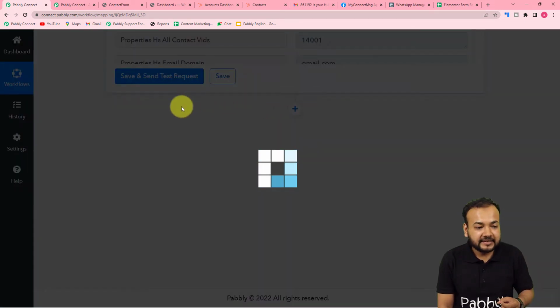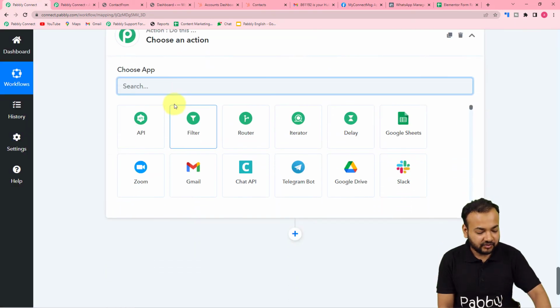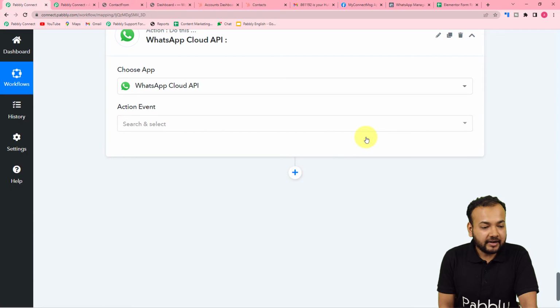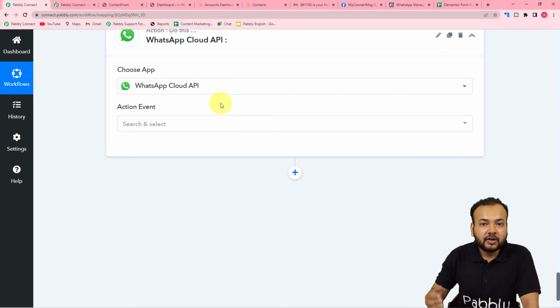Just click here on this plus icon, and from here search for WhatsApp's Cloud API. So guys, the Cloud API feature of WhatsApp is recently launched by Facebook, and it is a platform to give access of WhatsApp's API to businesses and to people, so that they can connect their numbers with the application programming interface of WhatsApp and send messages on WhatsApp directly. Right, so you need to set up the Cloud API first before using it here.